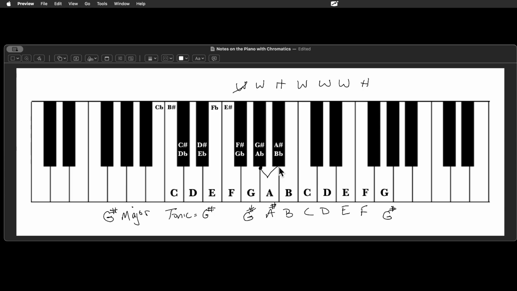I have to do a whole step from A sharp, so A sharp to B, and B to C. But wait a minute. You said, Professor Jim, I need to have a version of every letter. This is a C. Do I write C? No, you don't write C. You have to write an enharmonic equivalent to C so that B is represented. So guess what? B becomes B sharp. That is your 2nd whole step. G sharp, A sharp, B sharp.